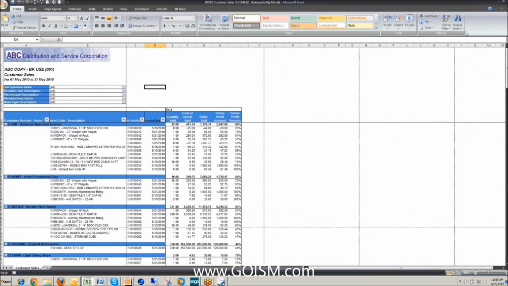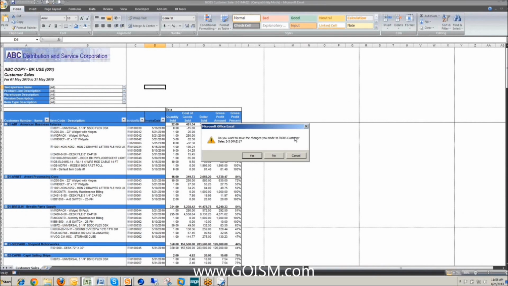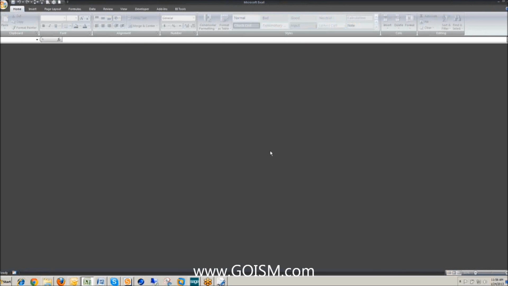And sure enough, there it is. All right, so that's saving a report and linking it to a template after you've made some changes.